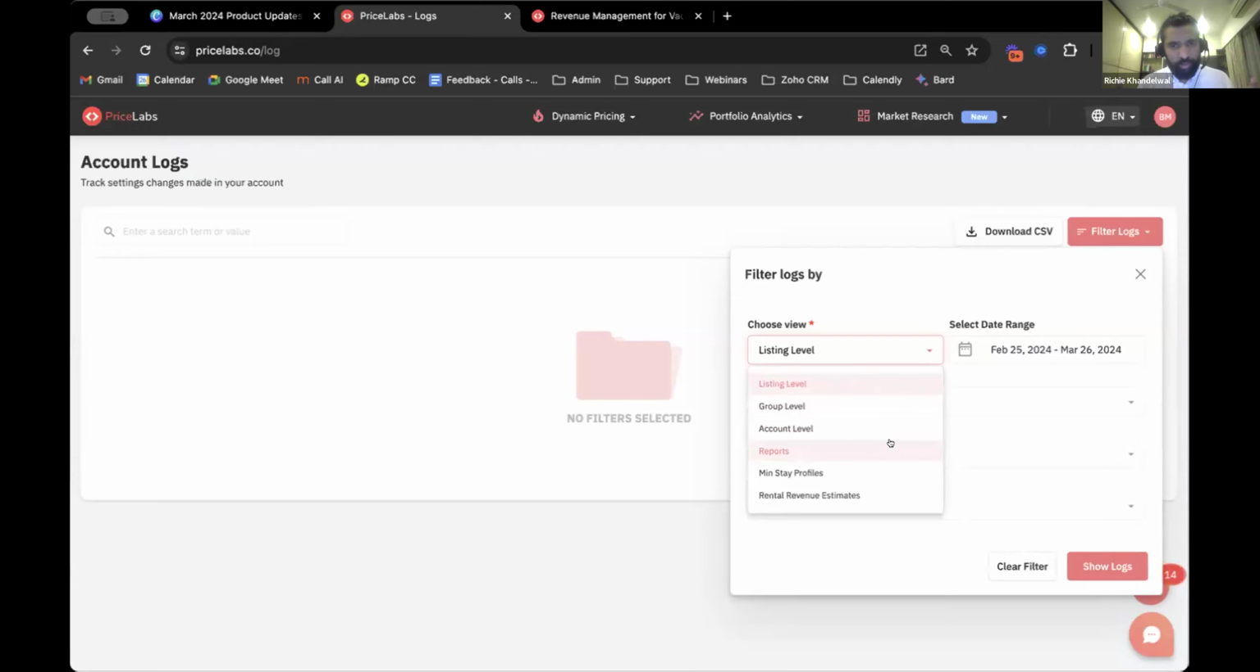Reports, which actually should be called market dashboards, if we can tell our team that. So that's market dashboards, right? Then we have a minimum stay profile, and then we have the revenue estimator, which is the new product that we have recently launched, right?